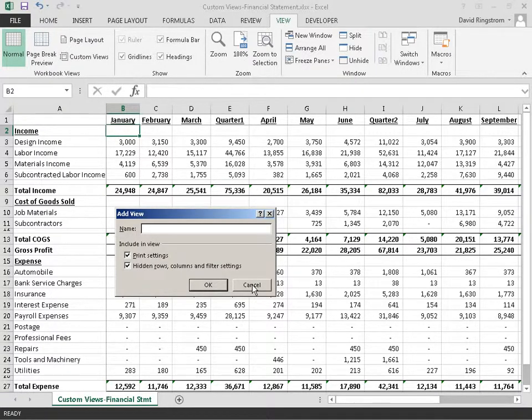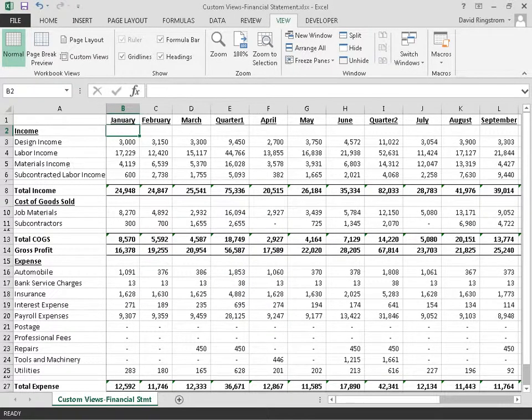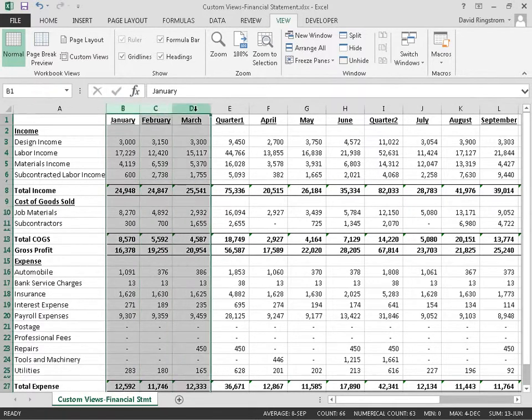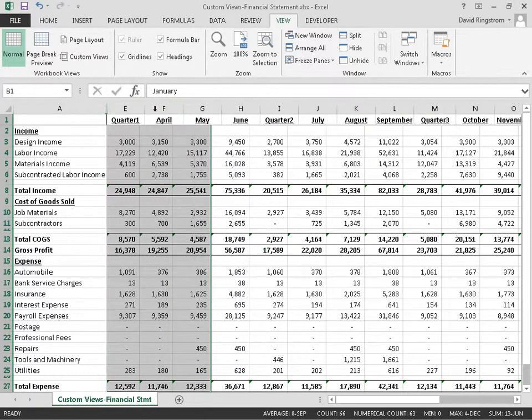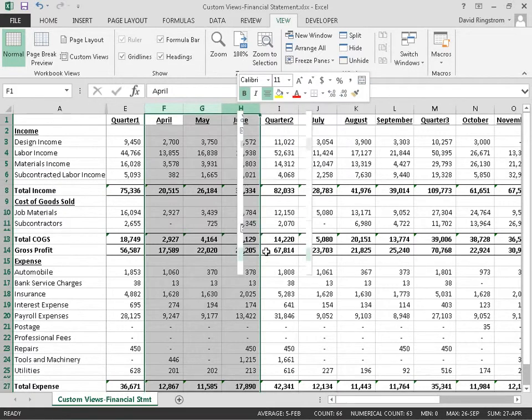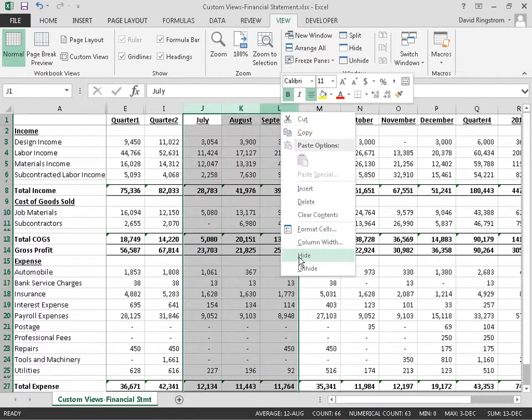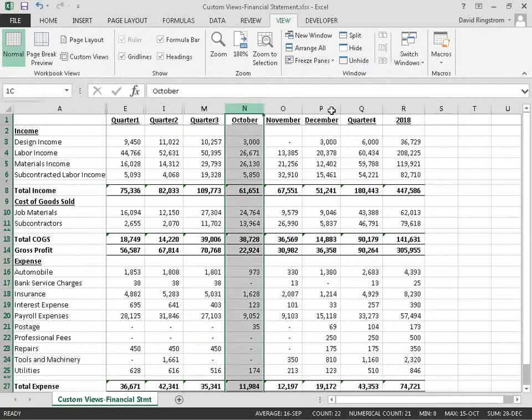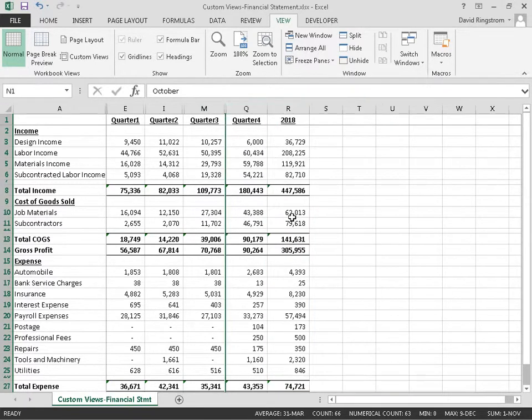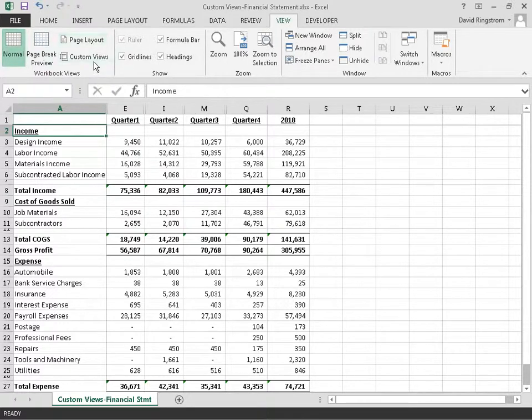And then for the Add view, we'll say All Columns, or maybe All Periods, however we want to call it. Click OK. From there, let's say that I decide I want to create a view of just the quarters. So I'm going to select the months and hide the months, so that I create a view that is just the quarters here. So that's a little bit more manageable for me to be able to digest the information.